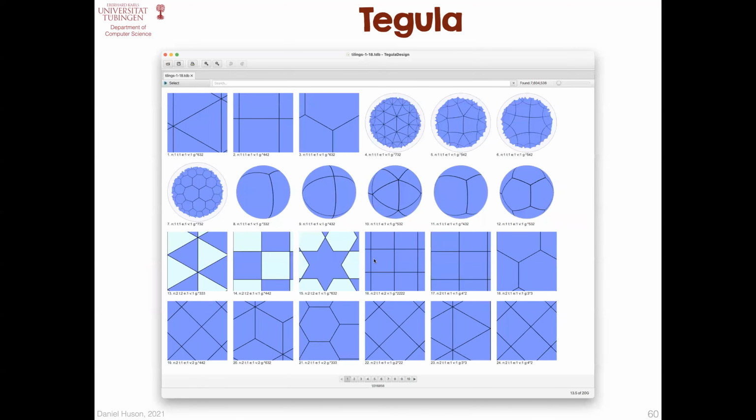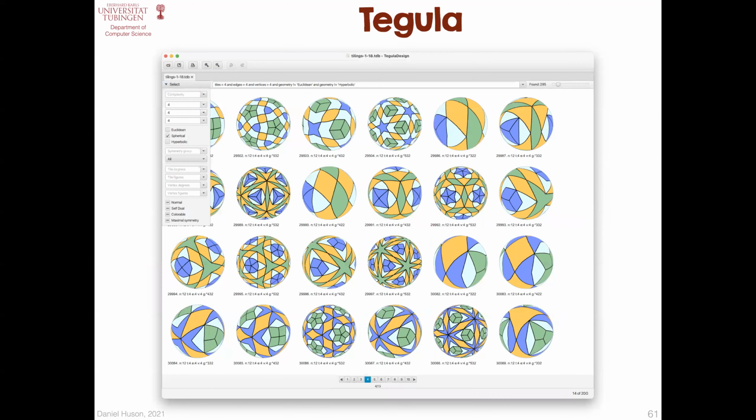So this is what the program looks like when you fire it up. We ship it with a database of all tilings up to complexity 18, which is about 7 million tilings. You can open up a dialog where you can specify what kind of tilings you're interested in. So you click on different values here. I've said I'm interested in tilings.